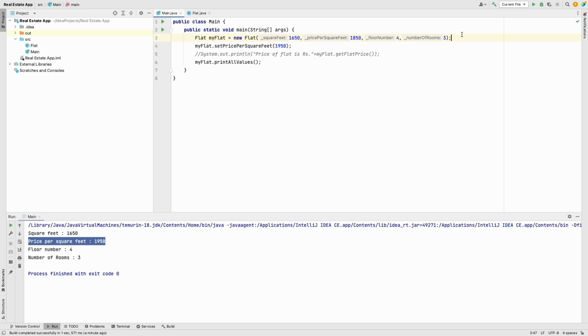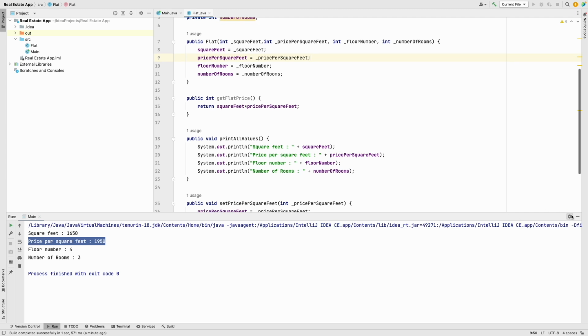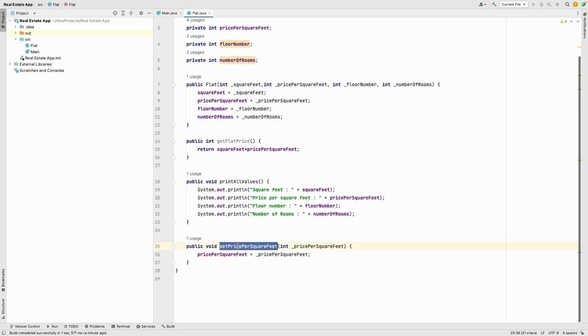Okay, so if you want, you can change it from here. But let's say, what if we want to change it later in our code? We want it to be 1850 as of now, but as we move further in our code, we want to change the value. That's why we need a setter. A setter can be there for any of the fields. Here it is only for price per square feet.